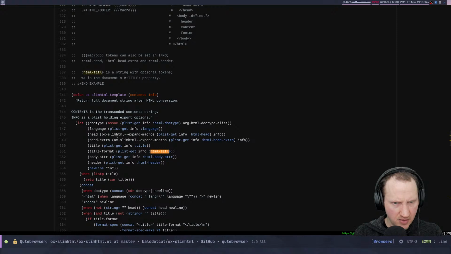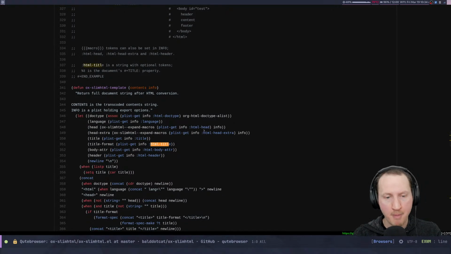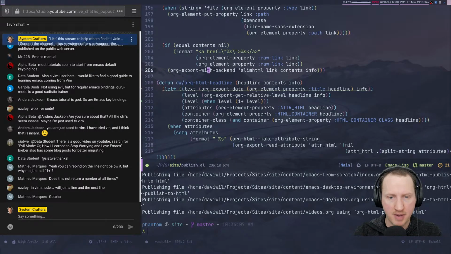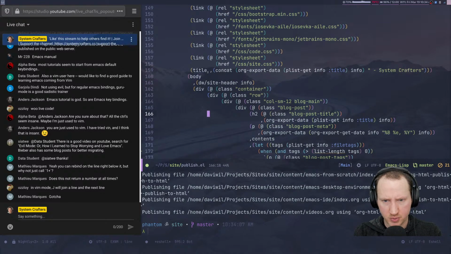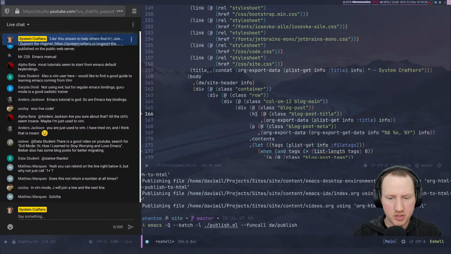And this is coming in the template function. So you know what? I'm probably doing that in my own template. So let me check my template and see what the title is. Yep, there it is right there. This H2. So I'm going to change this to H1 and then regenerate the page.